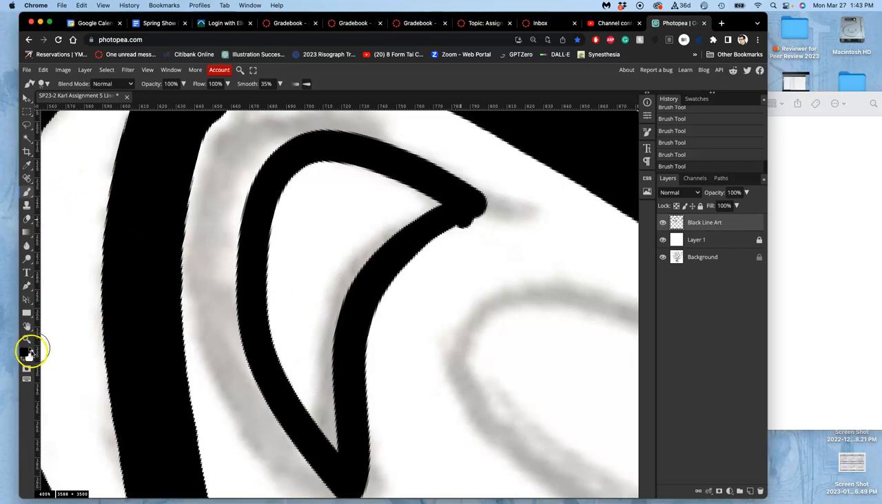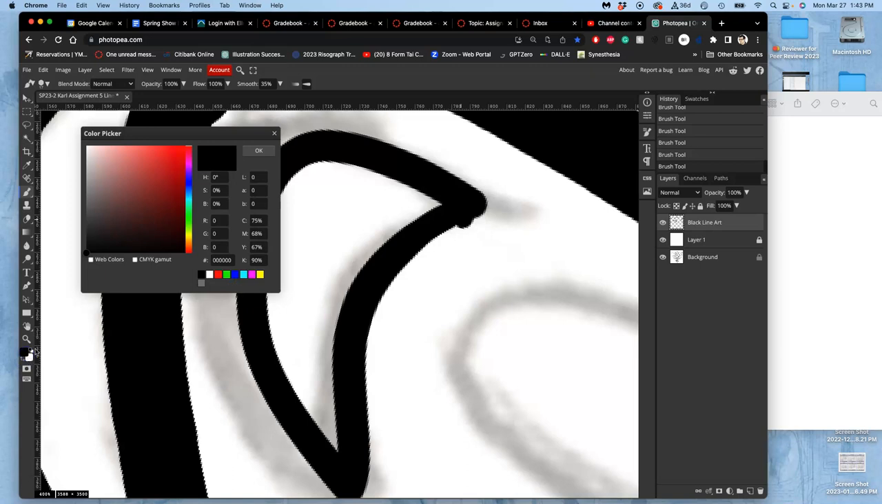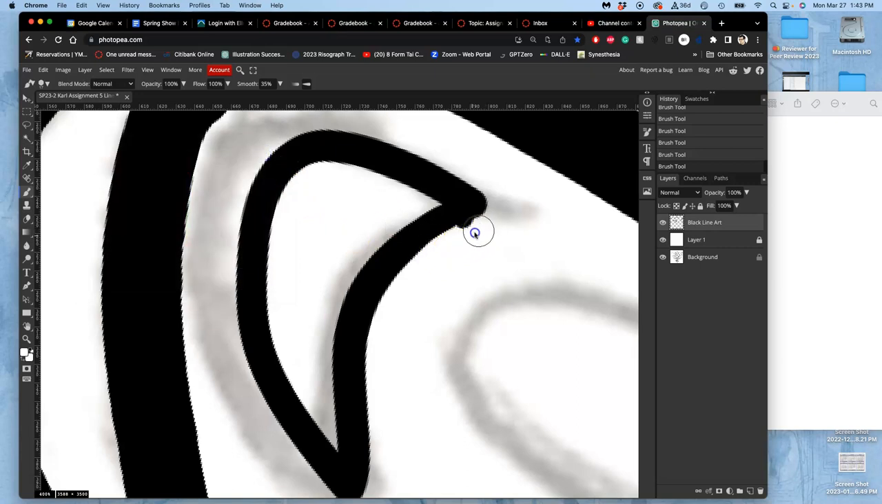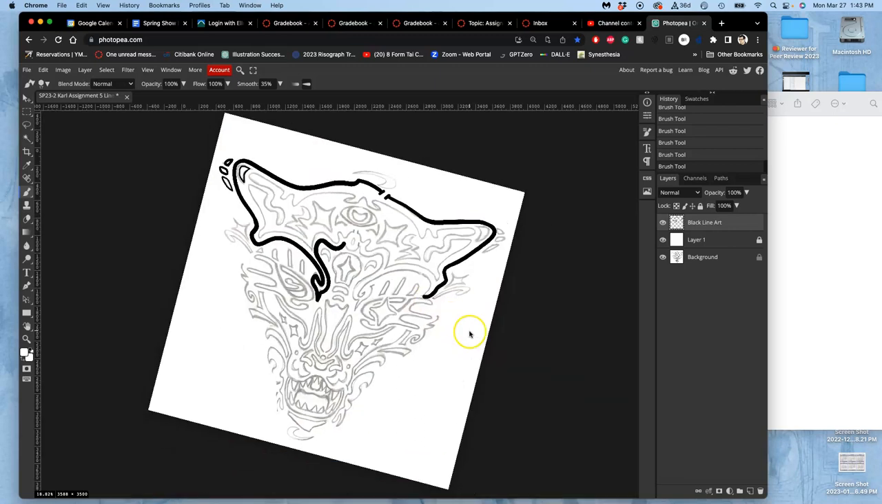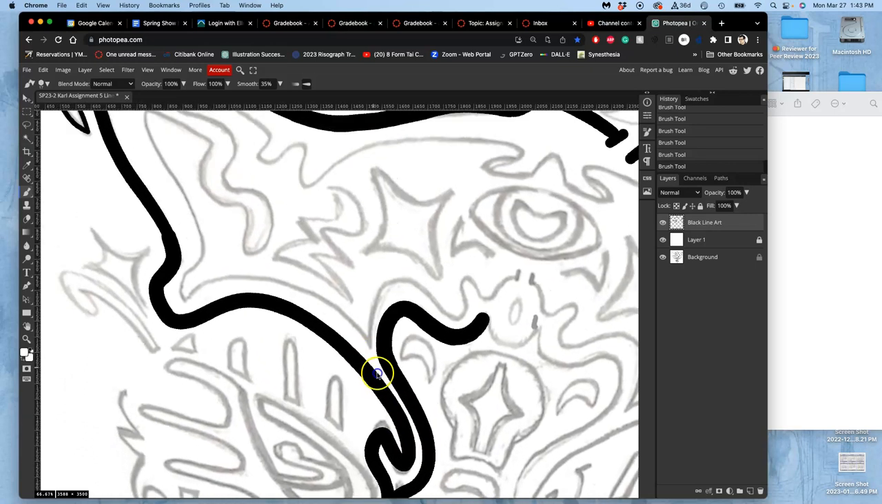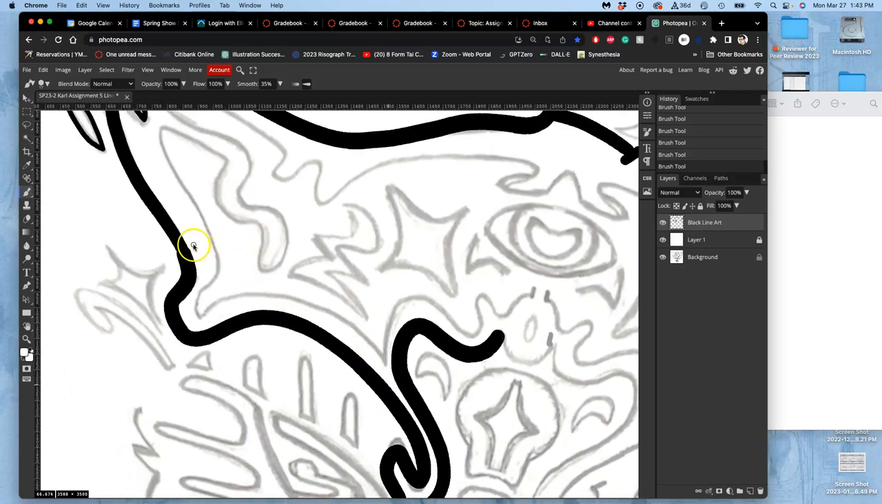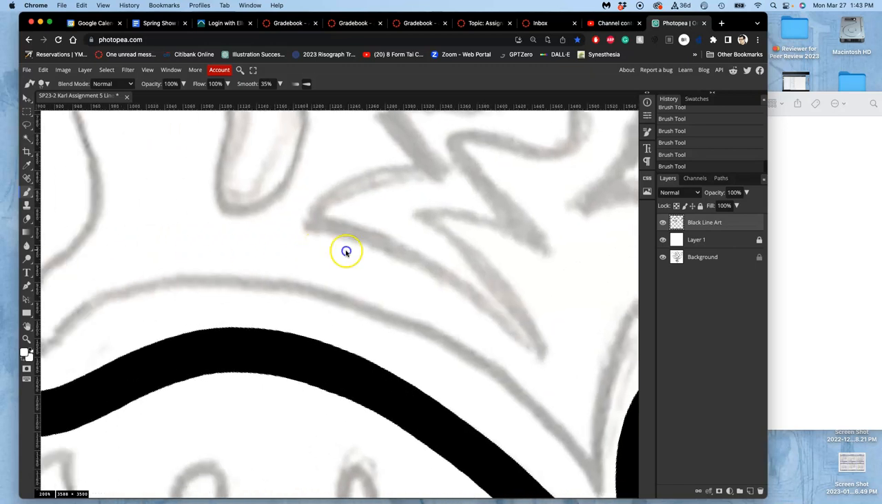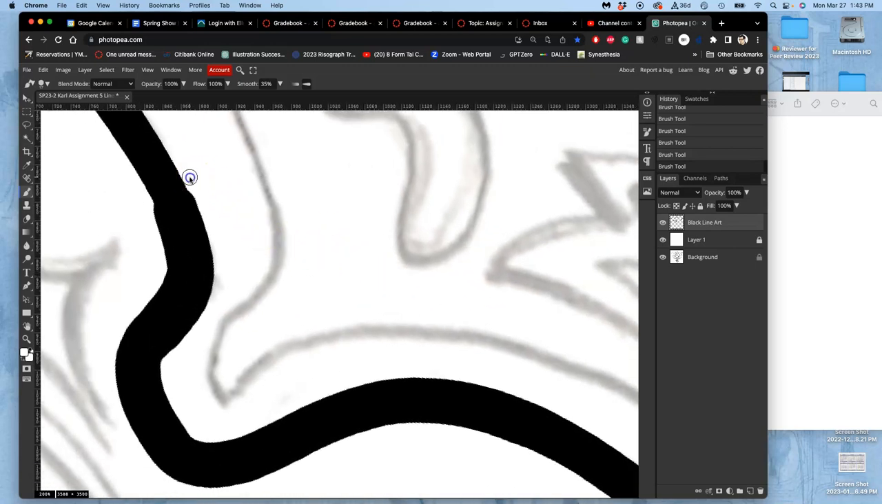And if you want to be really perfectionist about it, you can just swap your foreground and background and paint with white on the other side of it to clean it up. Because we're just going for a clean black and white image here that we are going to change into vector line art in a few different ways.